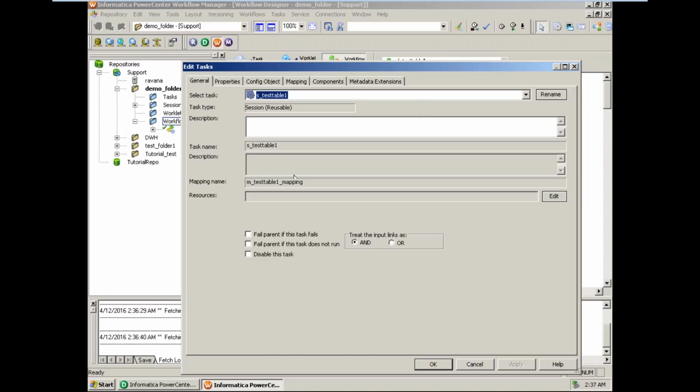So the first thing is you should check this Fail parent if this task fails. The significance of this is that whenever a workflow is executing, the workflow as a whole is nothing but a combination of tasks. If you remember the explanation we gave last time when defining a workflow, it's a set of tasks. So whenever a single task fails, we actually want to fail the parent workflow altogether. That's the reason I recommend you check this particular configuration.